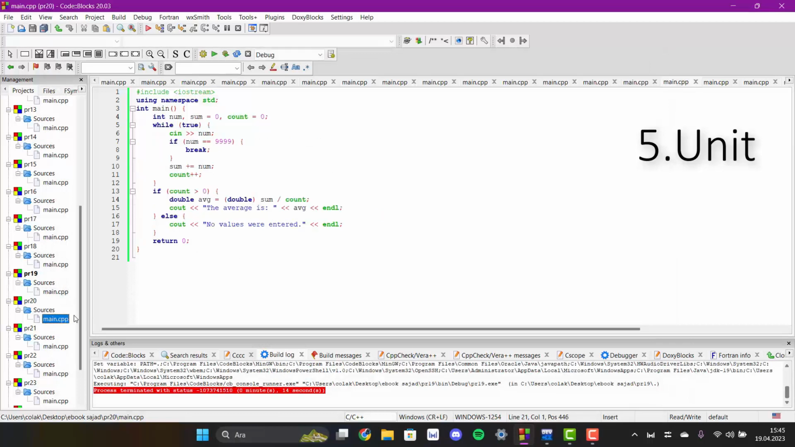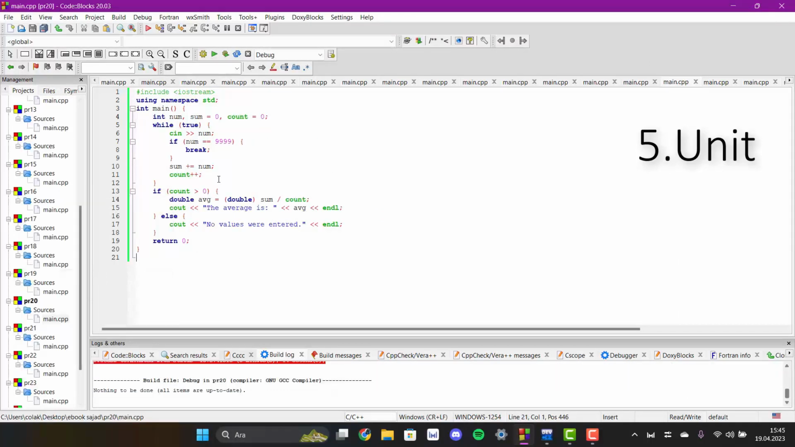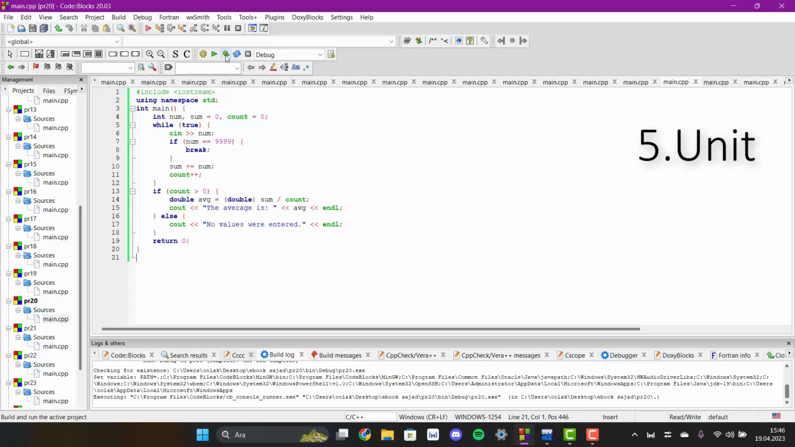Then this code finds the average number until 9999. If I put the 9999, the code will stop until sum plus equals to none. Then double, I use double average, double sum, will divide by count. Let's make a try.